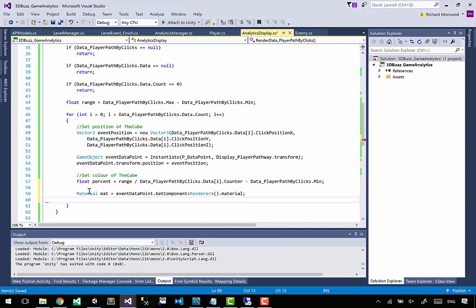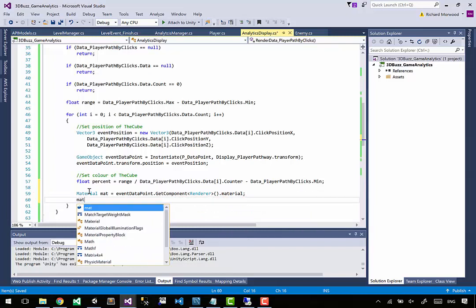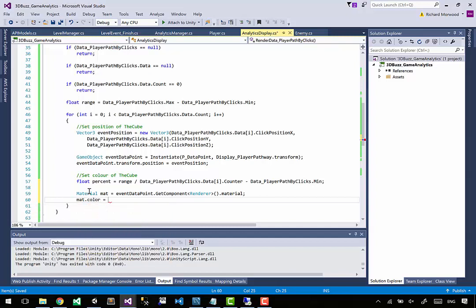This means nothing to me. We go mat.color is equal to color.lerp. Now, if we're going to lerp between two colors, the hell? Linear interpolation. Oh, that makes sense.